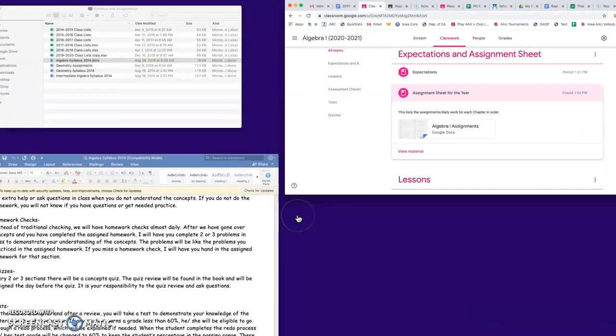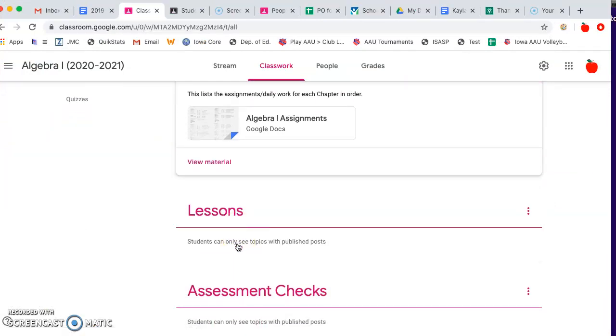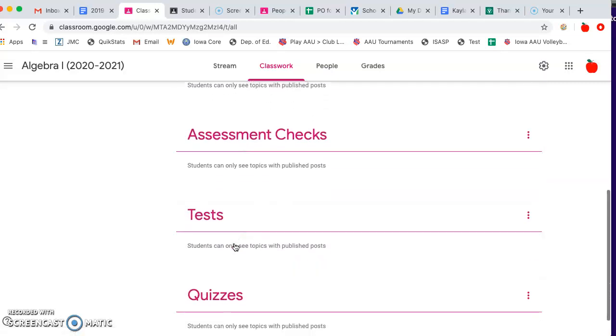Then underneath lessons is where I'll put all of the links for the YouTube videos for each of the lessons that we'll do each day. Under here will be the assessment checks. After you've done the homework, you'll be able to try your problems here to actually get graded for those. And then I also will post under here the tests and quizzes. Once we get going, I'll organize them by chapter, so they'll be really easy for you to find.